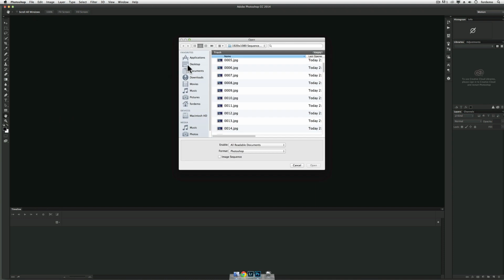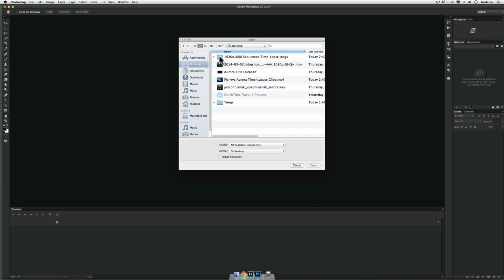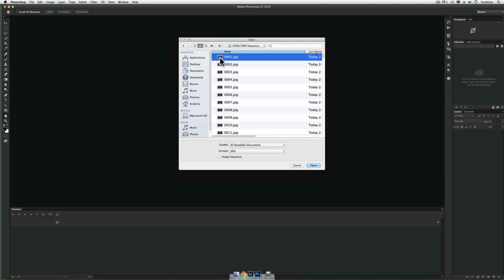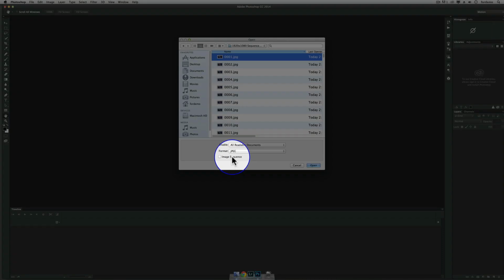And I'm going to guide it to my desktop. I'm going to guide it to that folder of sequenced JPEGs, and I'm just going to click on one of them. But I'm not going to hit open yet. Instead, I'm going to hit this little button that I bet has been there for a lot of you for years, but you never knew what to do with it. The one that says image sequence.